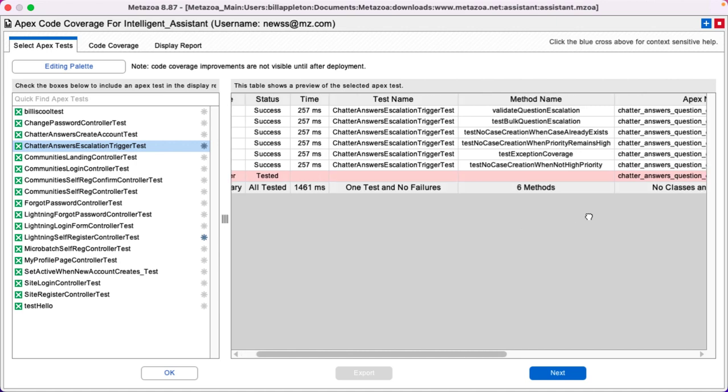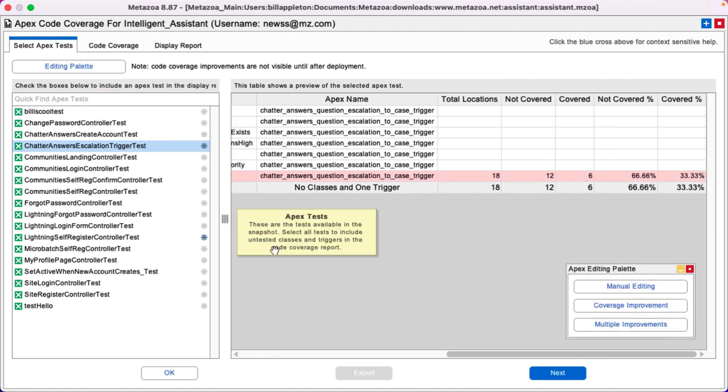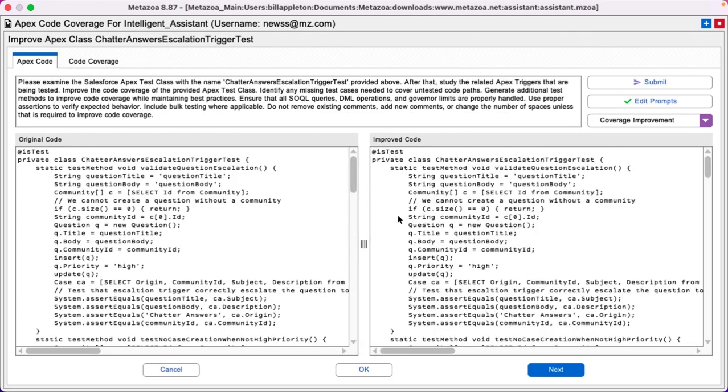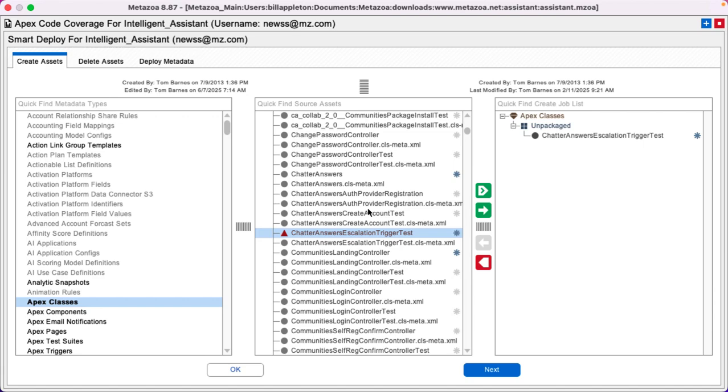Now, if one of your tests has some code coverage problems, then you can bring up the editing palette and click the Coverage Improvement button. This brings up an AI interface, and this will automatically improve the test class to have much better coverage. And you can click the Deploy button below to actually move those changes into the destination org.